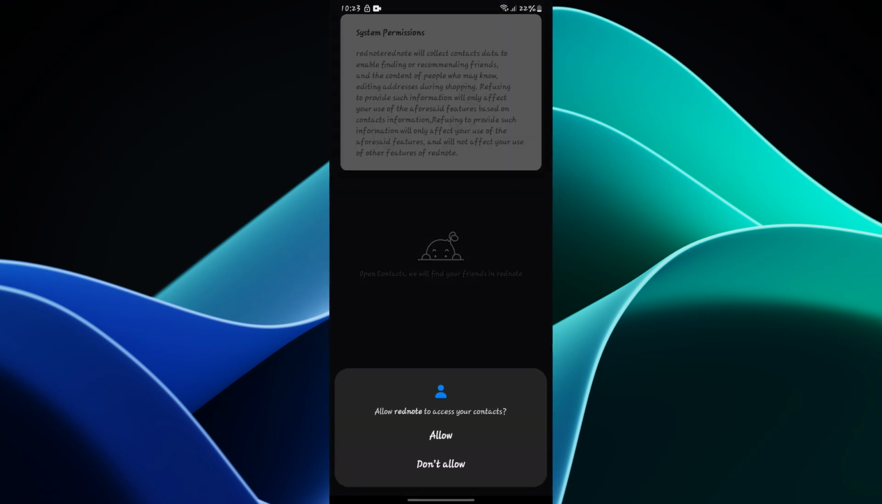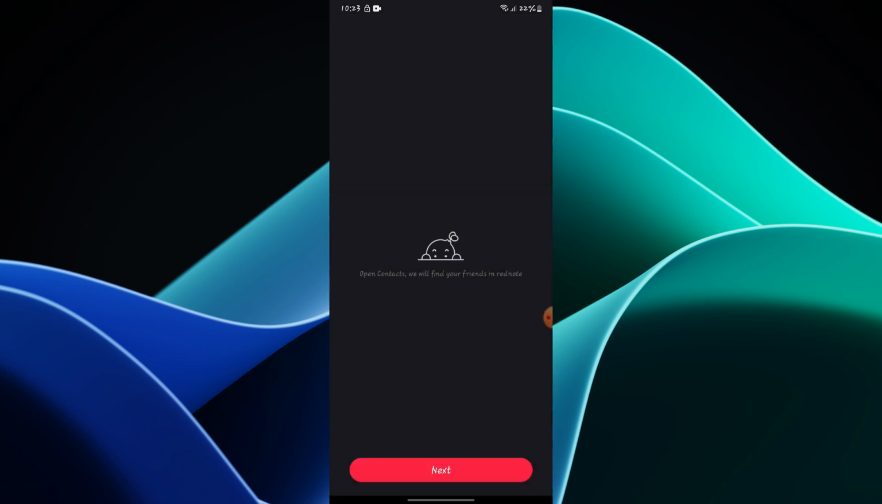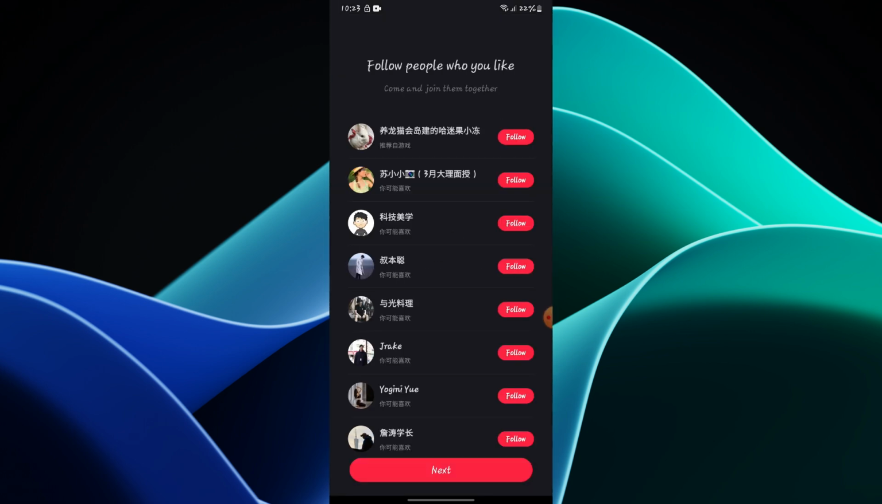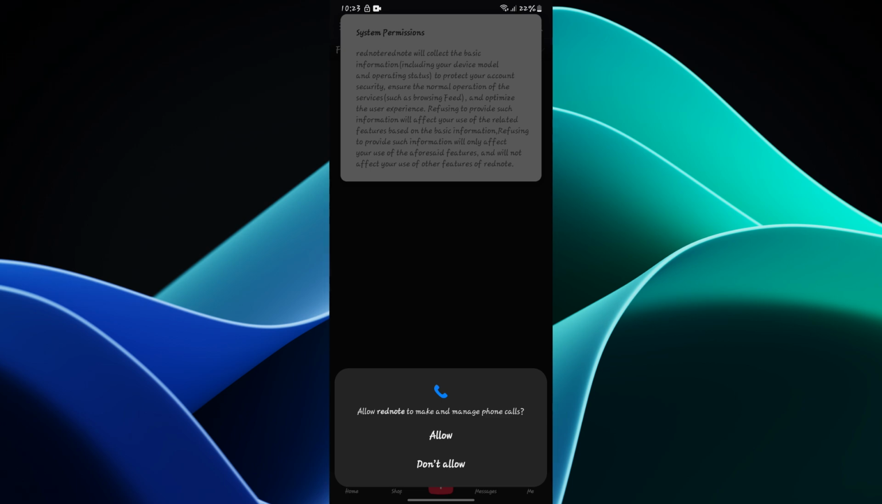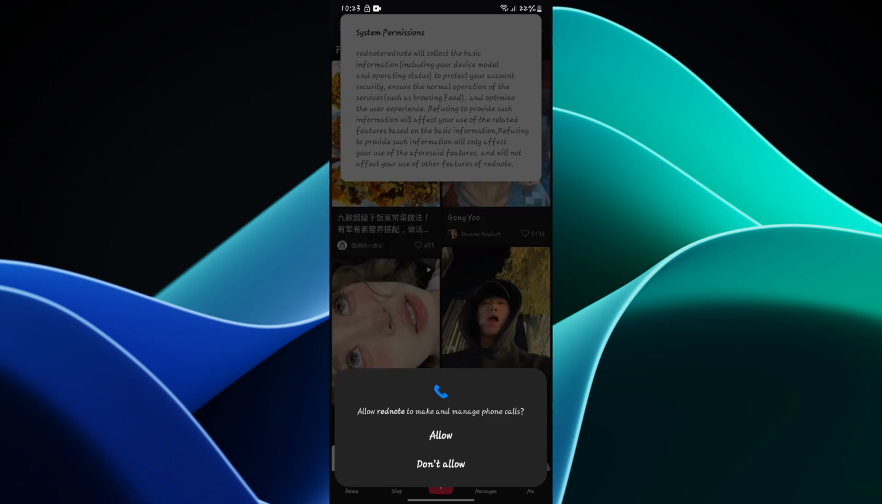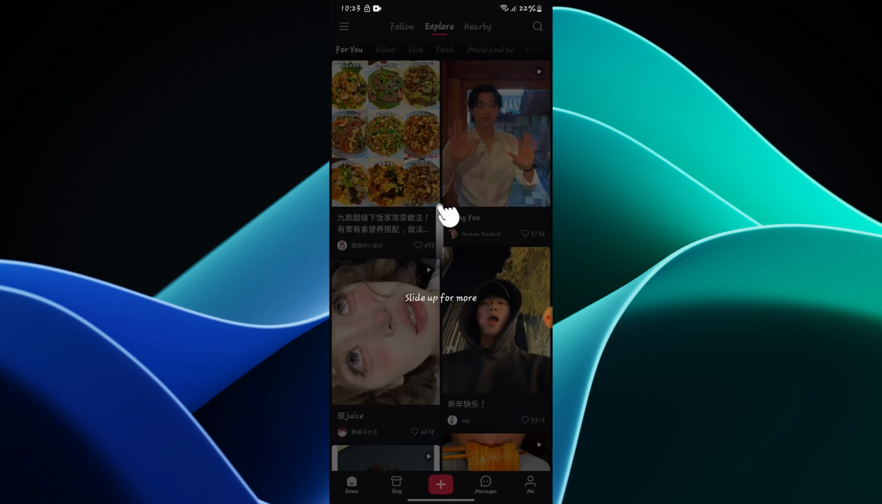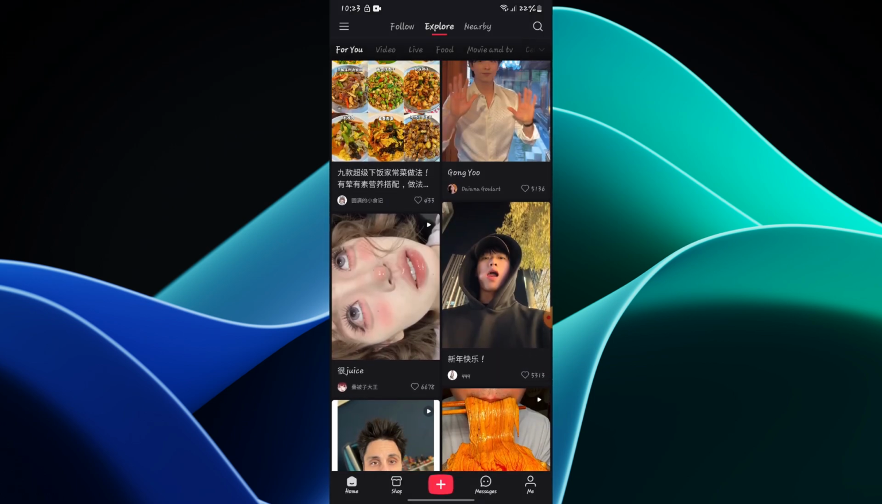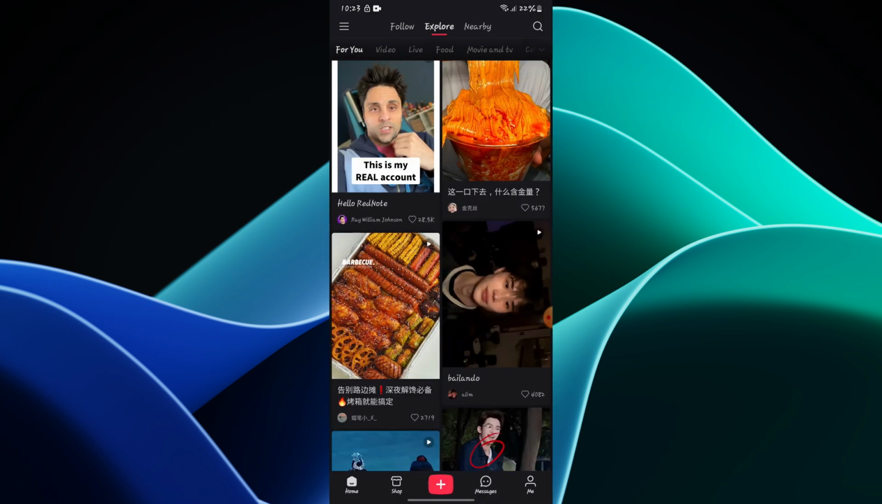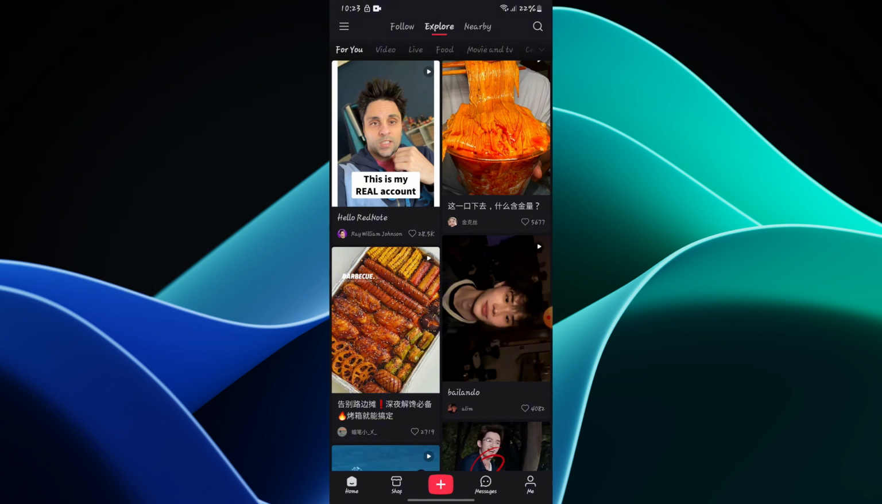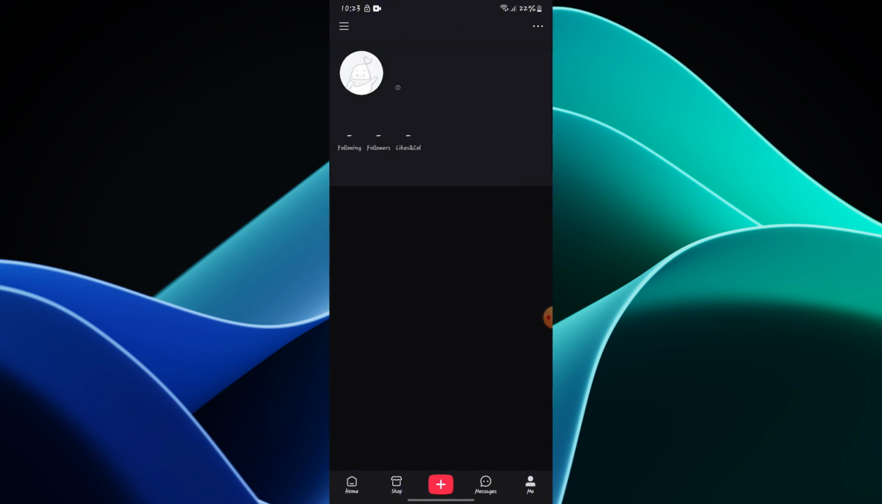And here you're gonna allow, and then next. Allow then here, and you can now see videos on here. And this is how you can create your account on Rednote.